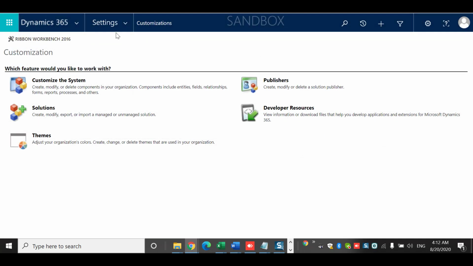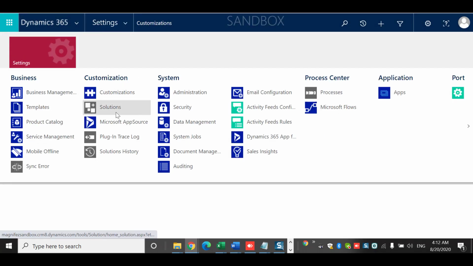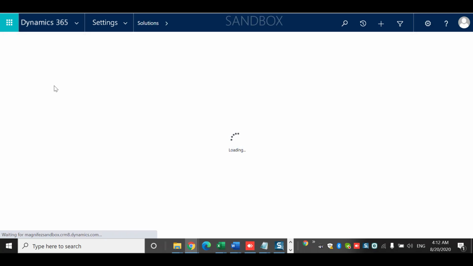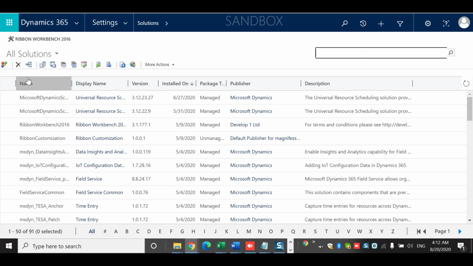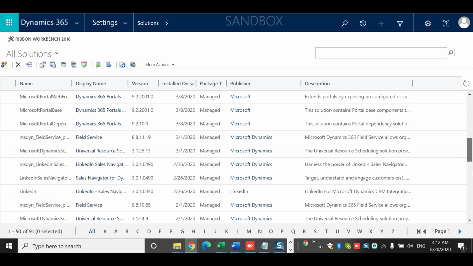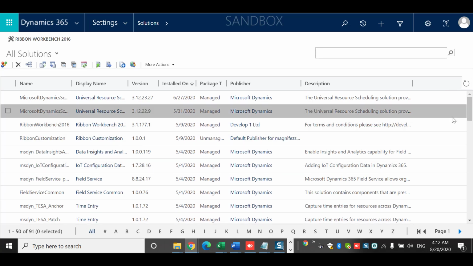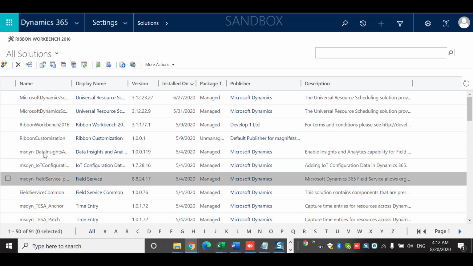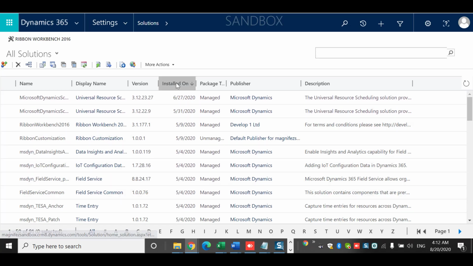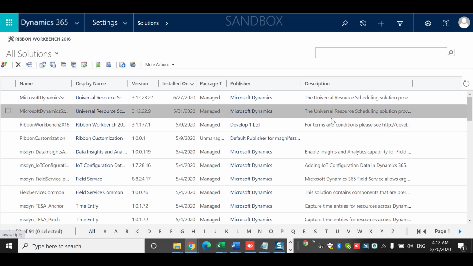Then again, if you go to settings and customization, or directly you can go to solution, you will be able to find a set of other solutions. Here I got a bunch of them. I think you can see somewhere around 91 solutions I have. You can read the name of them, the display name, version, when it is installed, the package type, who is the publisher, and so on.